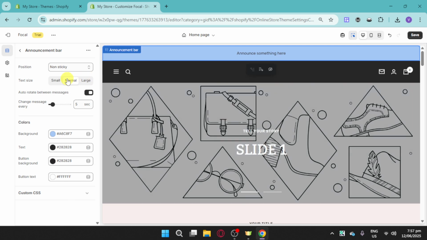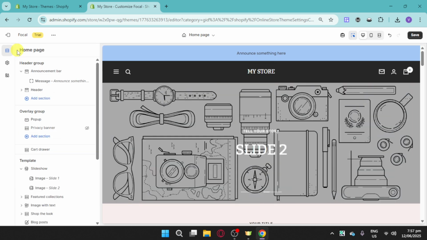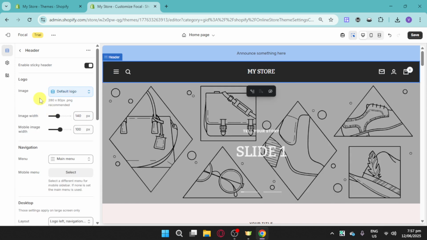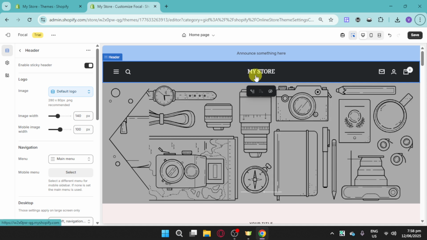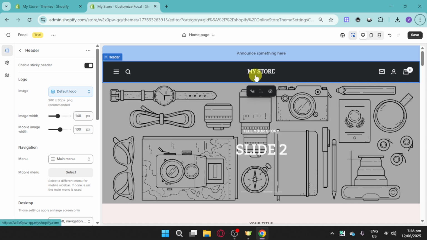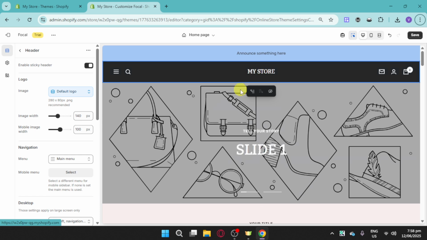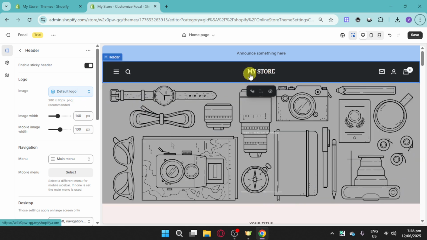Now that we have this, the next thing we need to do is edit our actual header. In our header, we can click on this, and as you can see, we have this logo. Our logo right now is just the text My Store. By default, any Shopify store that you create will be named My Store once you have created it. In this case, let's head over and change that into something else.